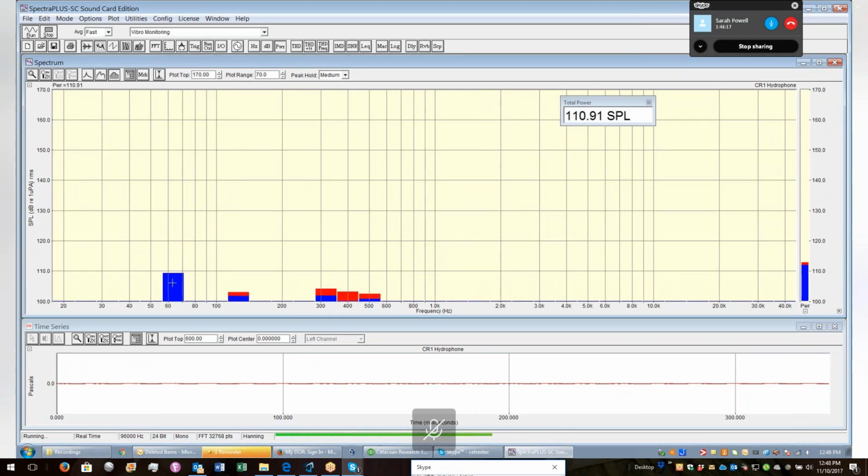There's this 60 here. This is 60 hertz noise. This is noise from being inside a building. It shows up there.